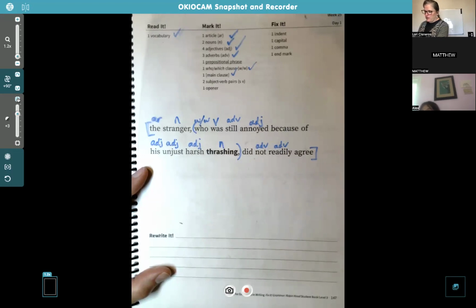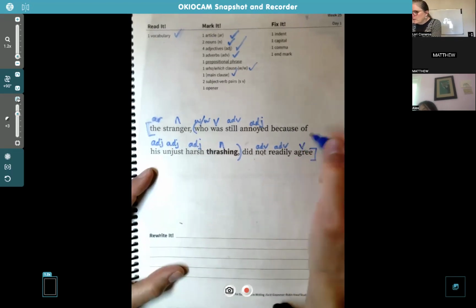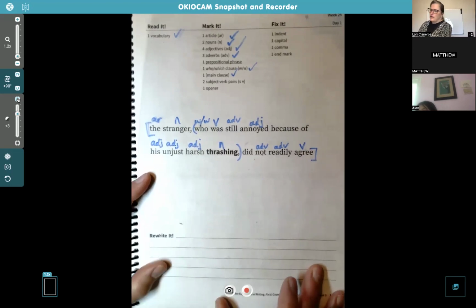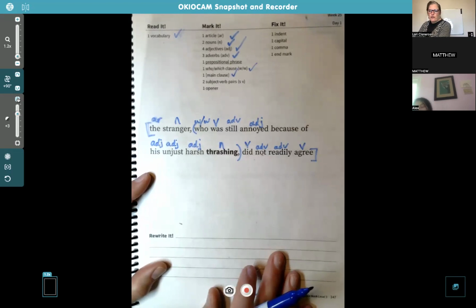Verbs at the end here. Agree is one. Good. And did. And did. There you go. Good. That one is a linking verb right there. Okay, good. You got those two.